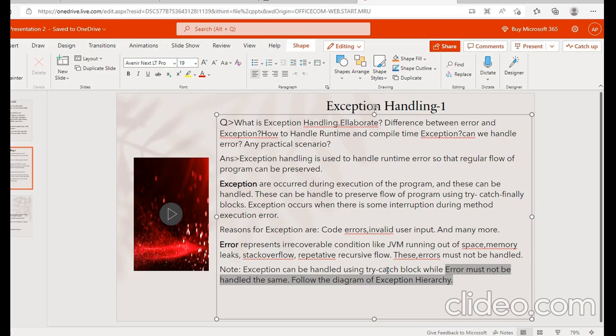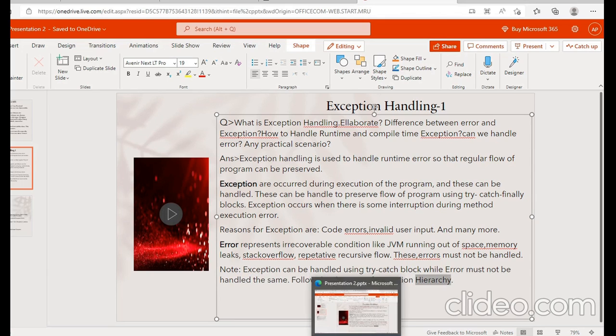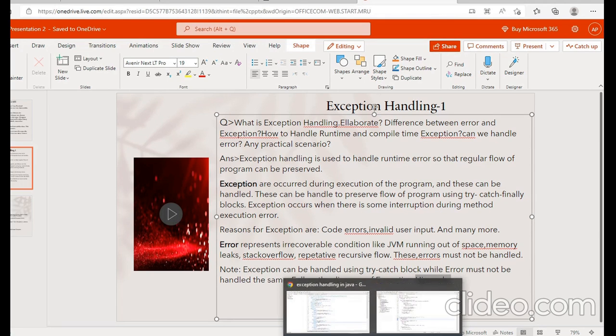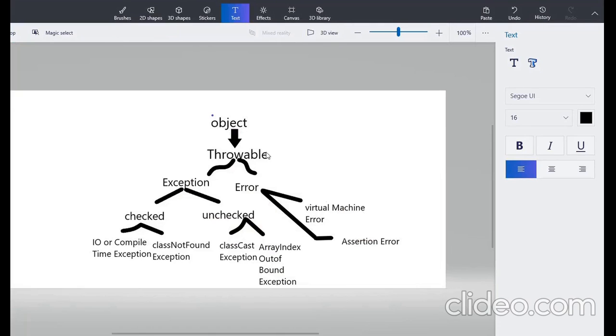Now if we go to the exception hierarchy, how does the hierarchy work? We can check this in the diagram I've already drawn here. At the top is the Object class, the superclass. Its subclass is Throwable. Throwable again has two subclasses: Exception and Error.